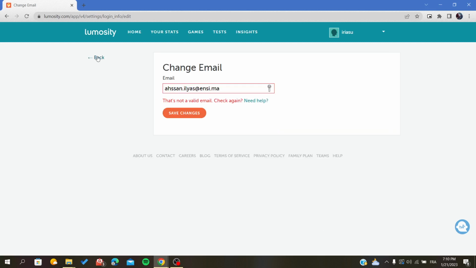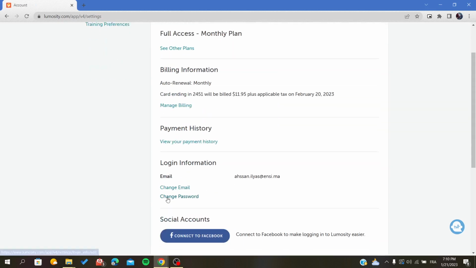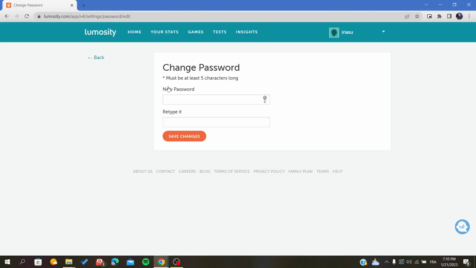changes. If you want to change the password, we have to click on this button here and you will find these two blanks here and fill them with the new password and retype it and then save the changes.